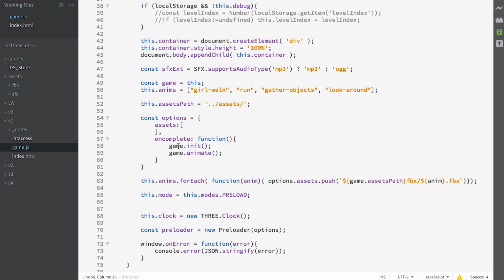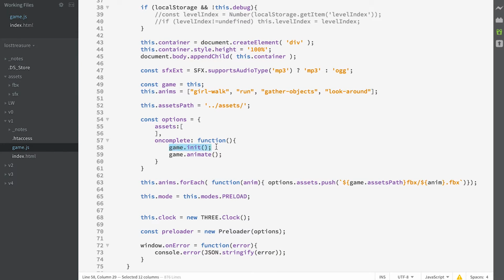Remember, in the preloader, this will refer to the preloader, so we need to make sure that we store game as a variable and use that in our function. And it's going to call init, and once it's called init, it's going to call animate. Animate will be called anything up to 60 times a second, depending on the speed of your device.